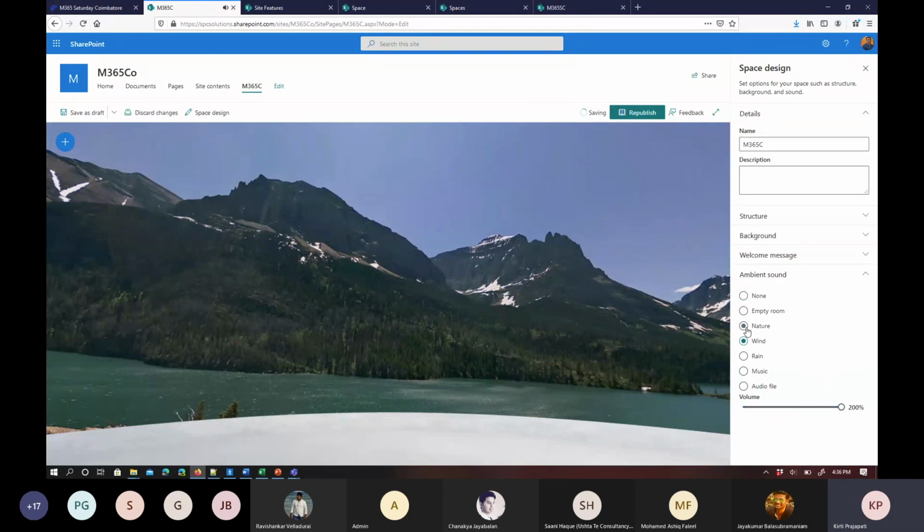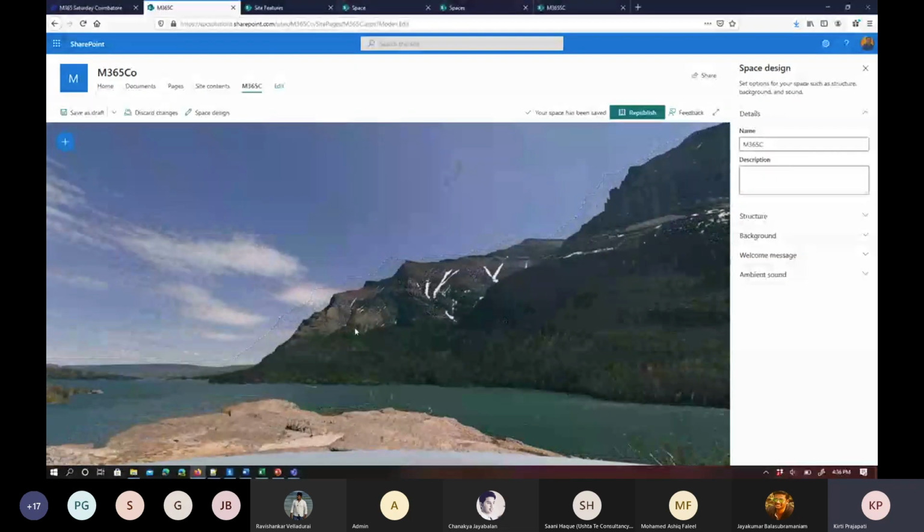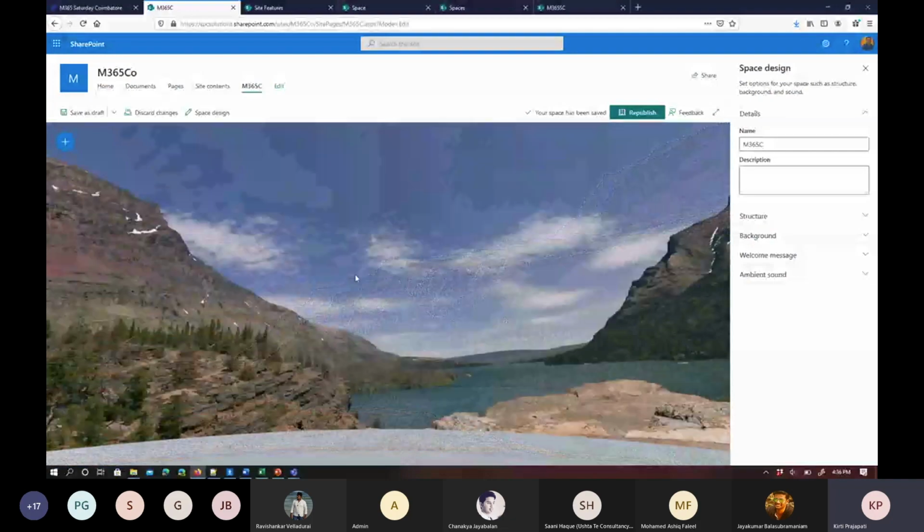You can hear that just by selecting here. So these are the options if you want something to play when this space is loaded, right? Apart from the audio files, you have the default ambient sound options available. So this is the setting for this space you are going to design. I think these are the options available so far. So you can use or customize as per your requirement.